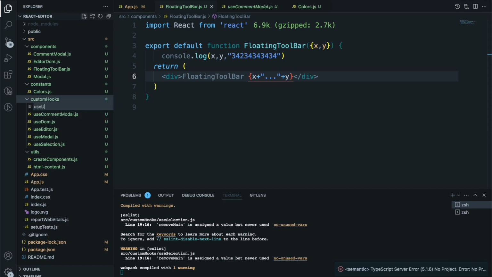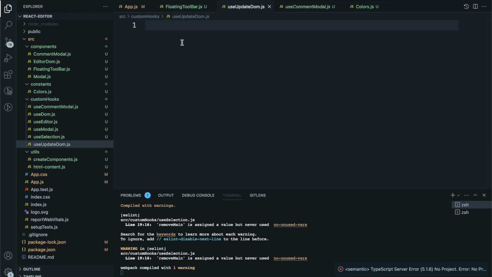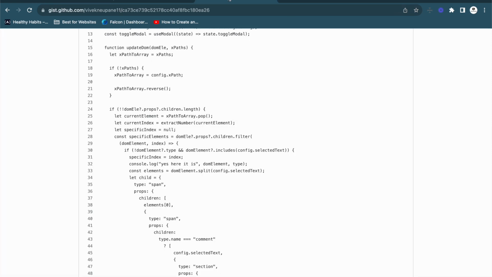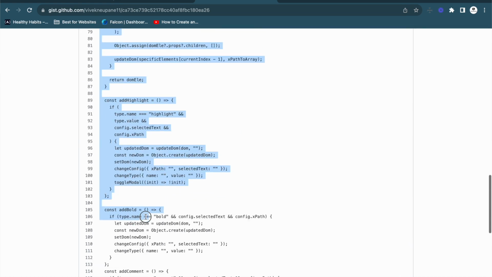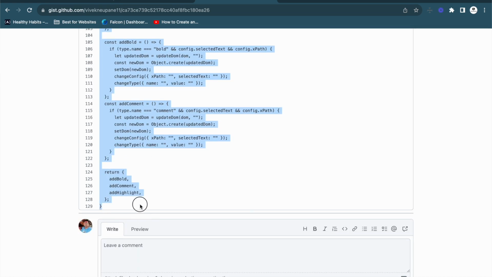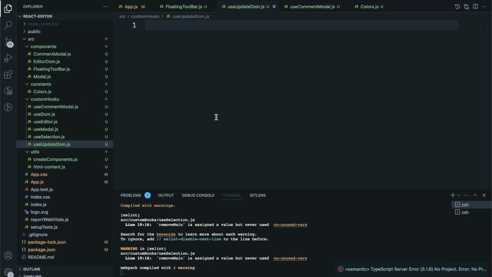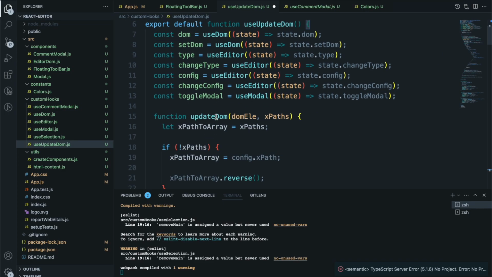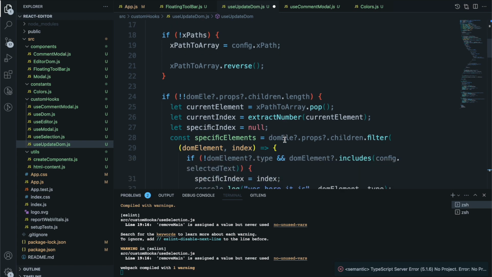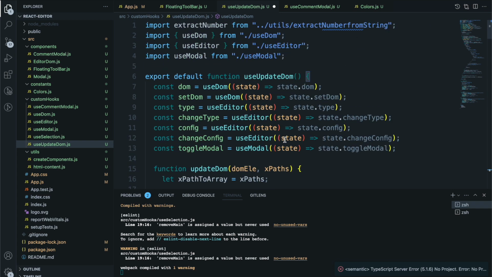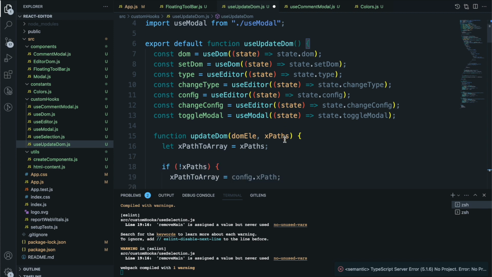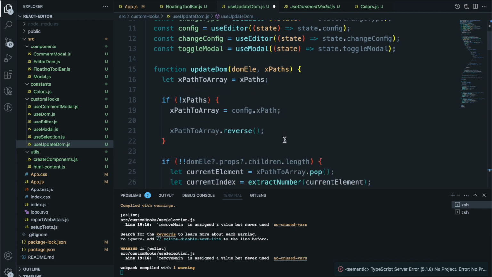Now, what we should be doing is creating a custom hook called useUpdateDom.js. Here, I have this gist file that I have created for you. You can copy and paste this gist file. This is just JSON manipulation and nothing more, which is why I'm not really fond of typing it on my own. All we are doing is importing all the configuration, and then we are mapping inside the JSON object to get it.